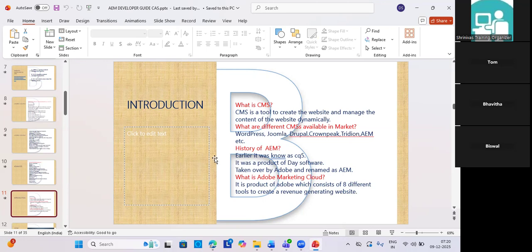In the market, we have a number of CMSs available: WordPress, Joomla, Drupal, CrownPeak, Tridion, AEM, Sitecore. A number of CMSs are there. Then why is everyone preferring AEM? Everyone means all the clients, customers are preferring AEM. All the content authors are preferring AEM. All the developers are preferring AEM. Why are they preferring AEM? We'll come to that. Before that, we'll discuss the history of AEM.